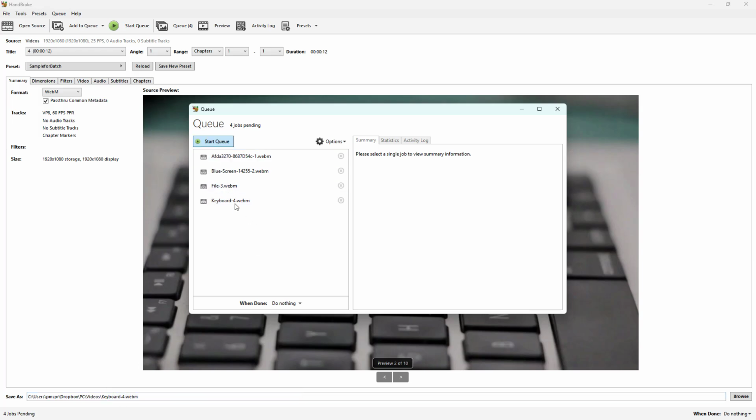So let's just go ahead and start up the queue. And once you do that, using those particular settings for WebM, it'll go ahead and convert all of the videos. And that is how you can create a custom preset for batch jobs and use it inside of Handbrake.